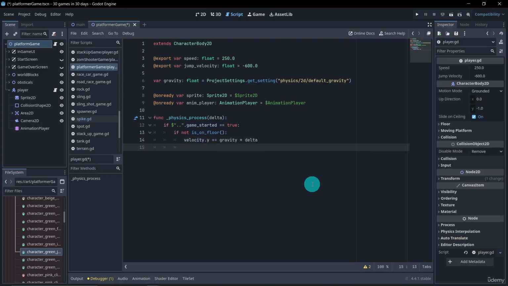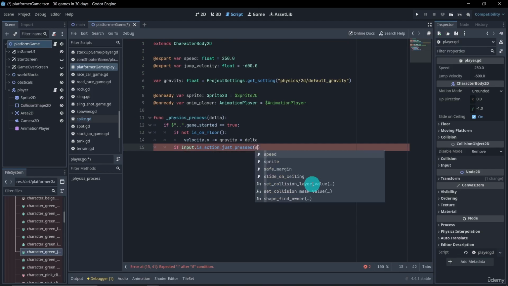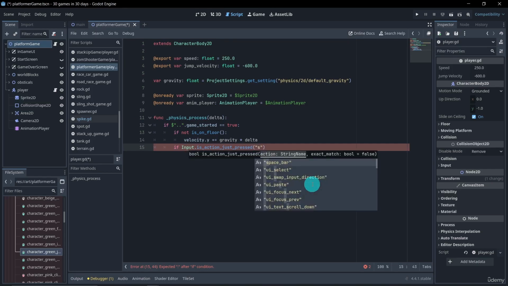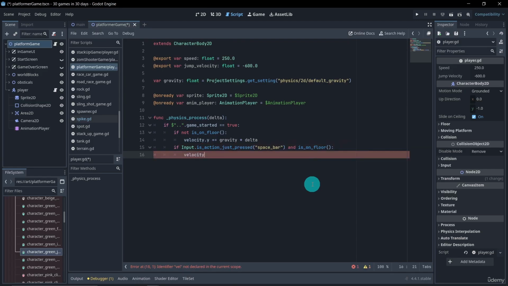Perfect. We're also going to do an if Input.is_action_just_pressed, and we're going to look for the space bar because that's our jump button. We're also going to say is_on_floor because we got to make sure we are actually on the floor if we want to jump. And if that's the case, then we'll simply set our velocity.y equal to our jump_velocity. Perfect. So that'll handle our actual jumping.